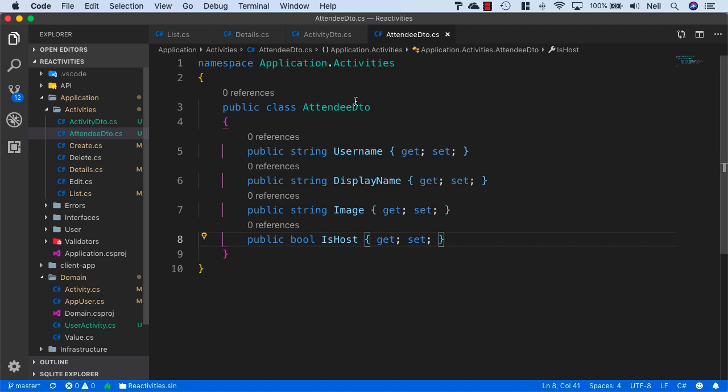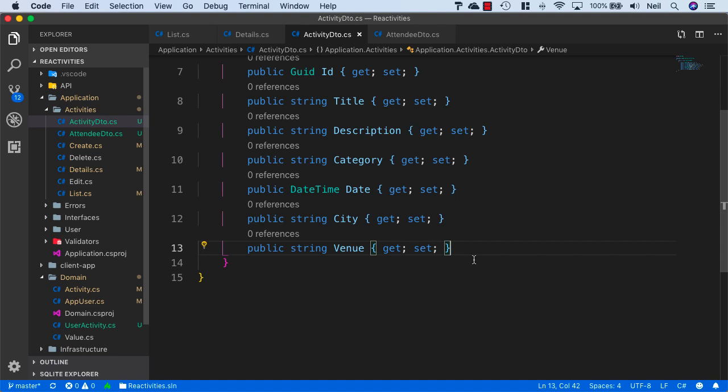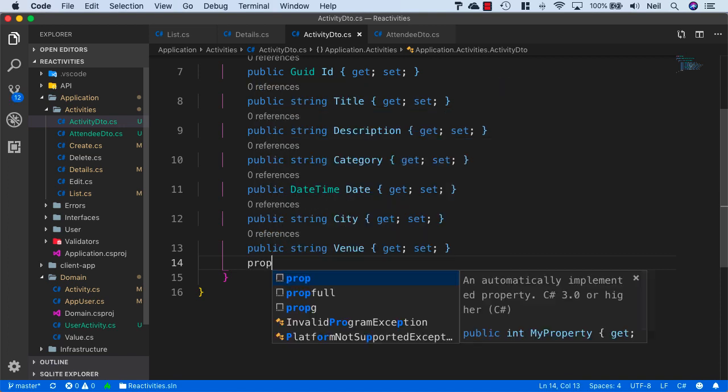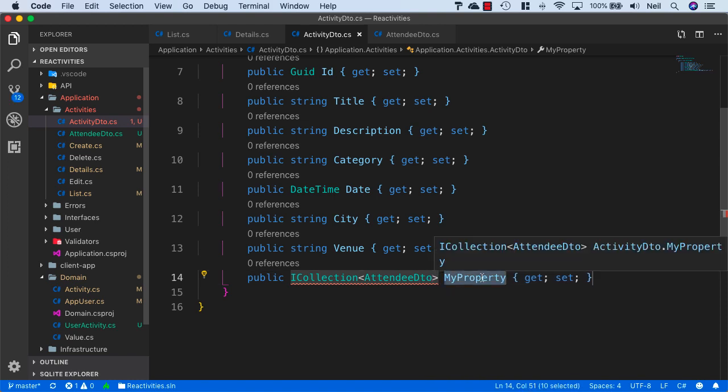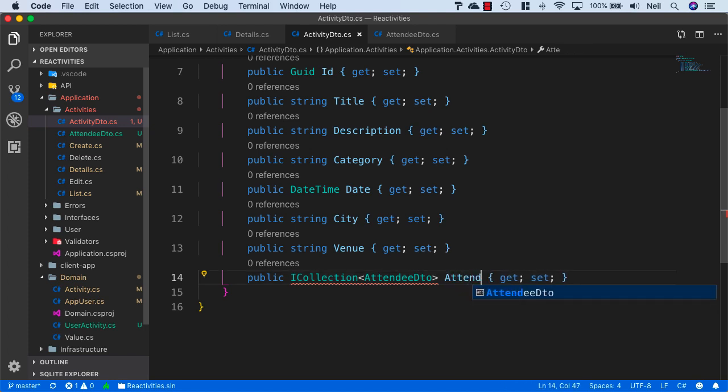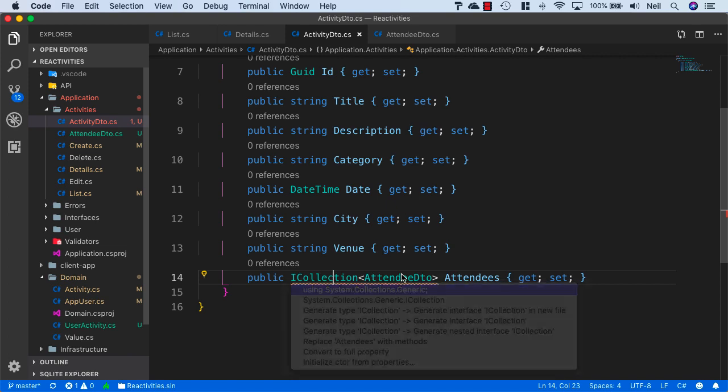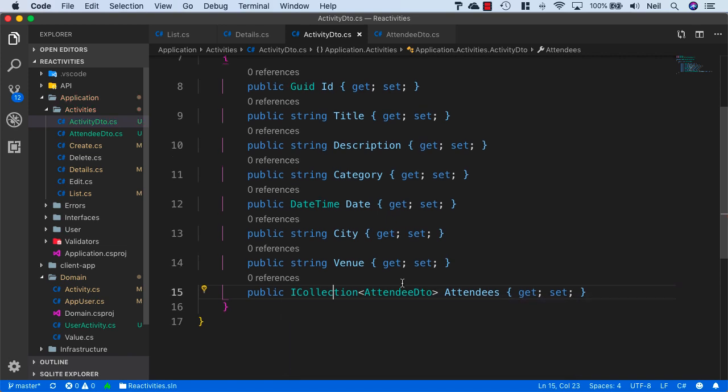And then what we want to do for our ActivityDTO is return a collection of AttendeeDTOs instead of the UserActivity. So what we'll do, we'll just add another property here of ICollection, and this will be a collection of AttendeeDTOs, and we'll call it Attendees instead of UserActivity. And I'll just bring in System.Collections.Generic as well.